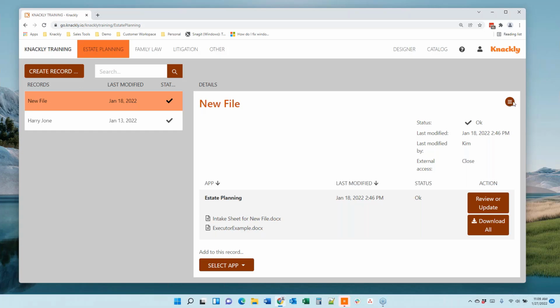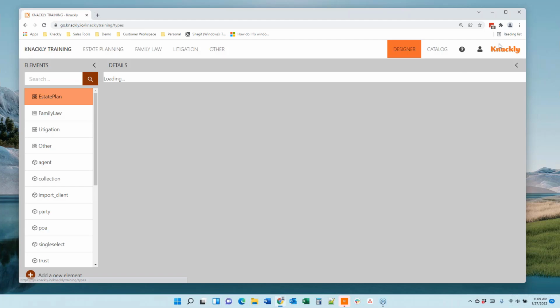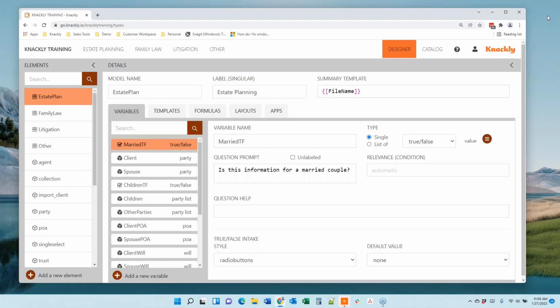So first off, let's just talk through models. How do they help you, where are they, and how do they become useful? You will see, and I've got a training one, and in your Knackly, let's just go over this page here.